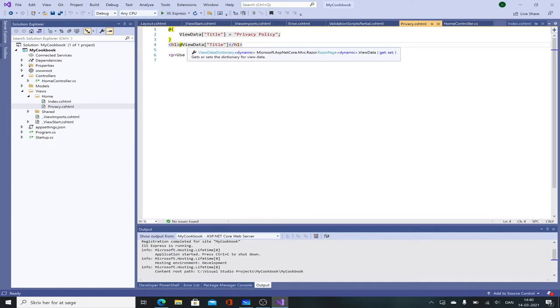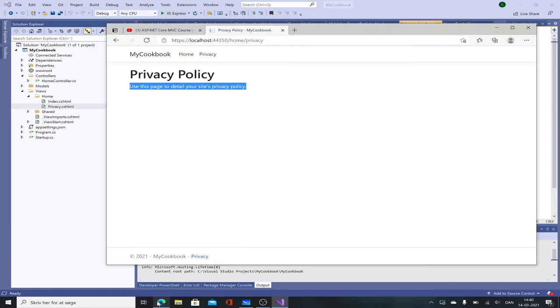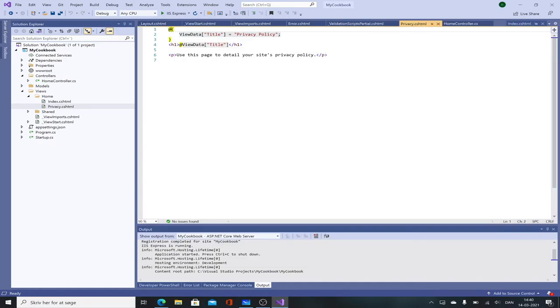And we can see the ViewData is actually created here. The ViewData title is set to Privacy Policy. So that is also what gets printed out here at the top. We have the brackets here that are basically just a block of C# code, so if you wanted multiple lines, you could do that. And it also means it's not going to output it.